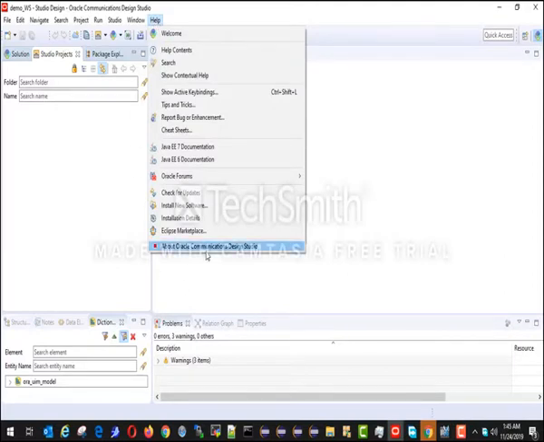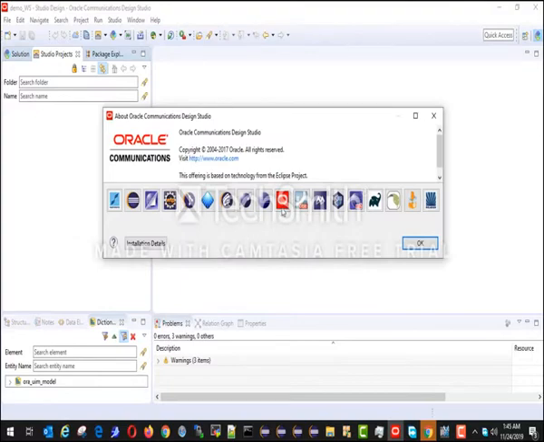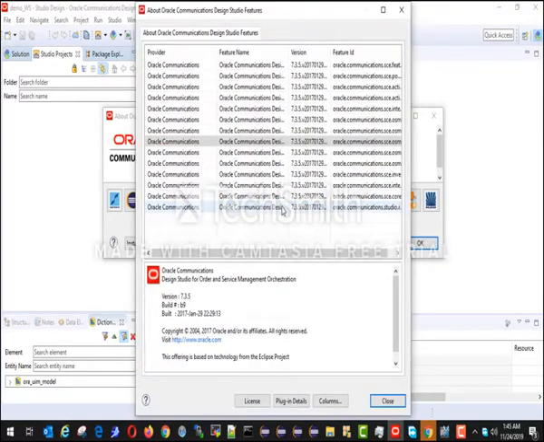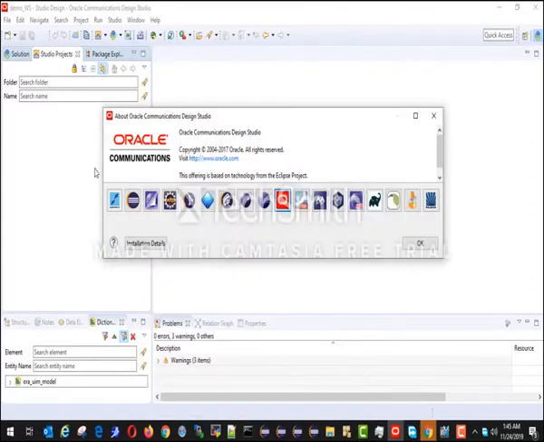We can see the installed version of Design Studio in the Help menu. Click on the last item, About Oracle Communications Design Studio, and click on the Oracle Communications button. This will list out the version of Oracle Communications Design Studio. Currently this is 7.3.5 and the build number is D9.